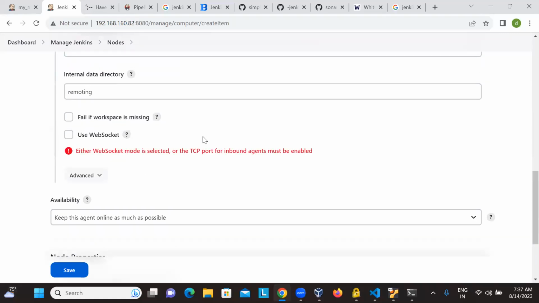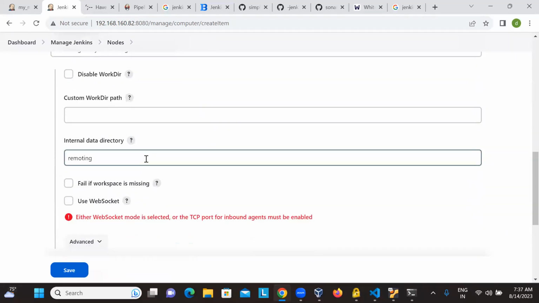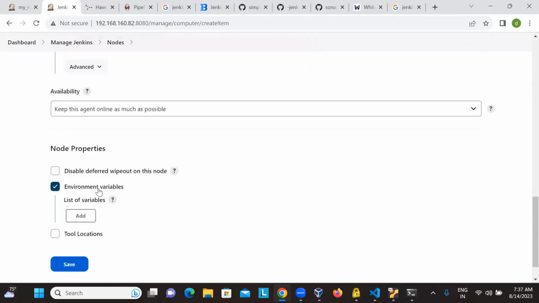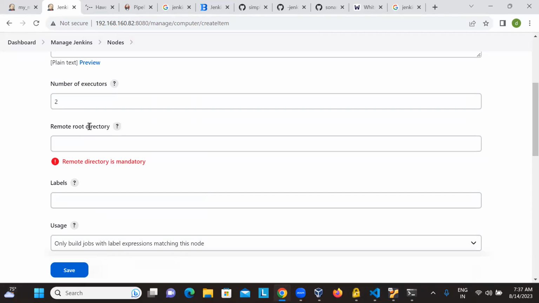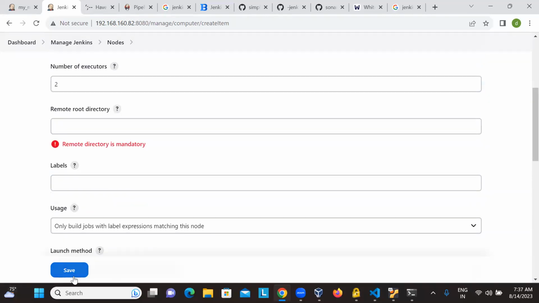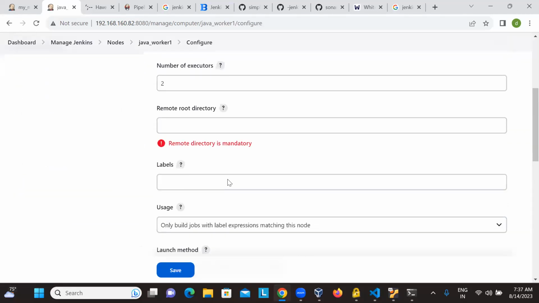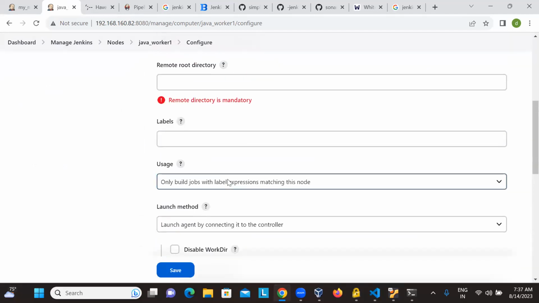Okay, and other than that, there should be one more authentication mechanism mentioned here. Internal directory removing. Keep this agent as much as possible. I don't want to pass any environment variables. Actually, an authentication method should be present here. But fine. Basically, this is how you would be creating a slave, and it will keep checking whether it has really been configured or not. That's why it is showing this. The mark means the availability was not ready.